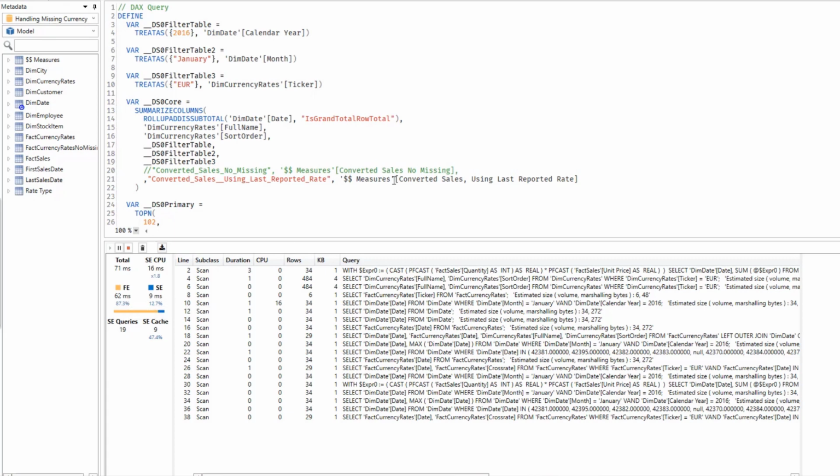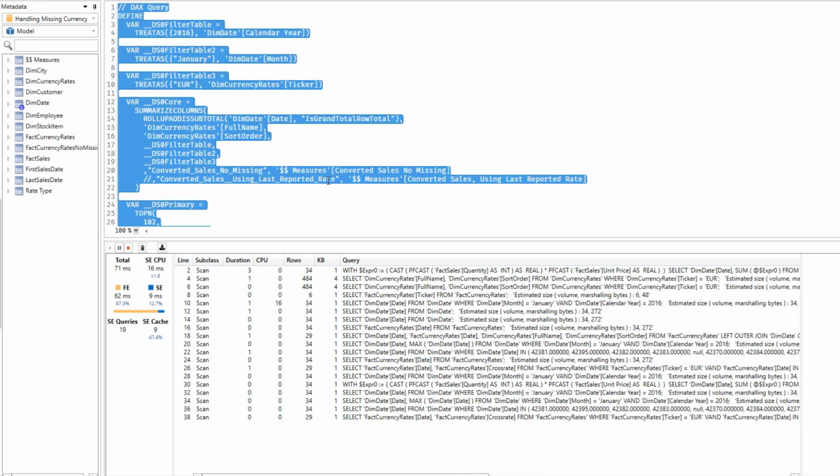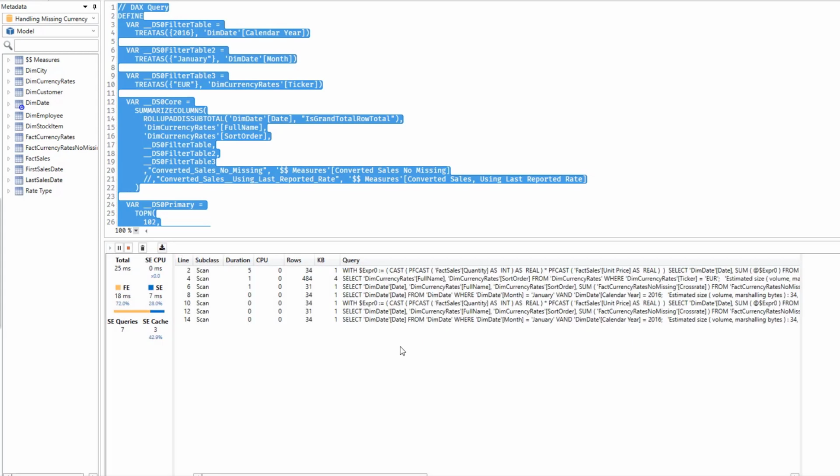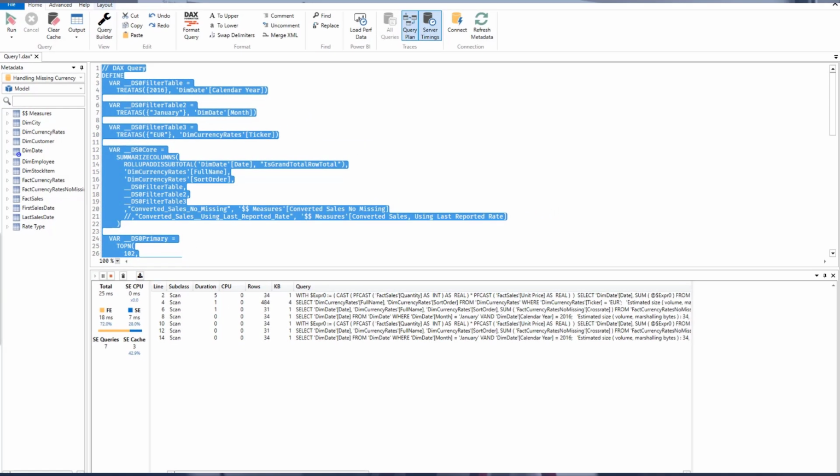Okay, so let's compare it to the one where it didn't need the complex DAX. It's just using the simple sum since we did the heavy lifting in PowerQuery. Let's go ahead and run that. Well, you can already tell there. So this one's running for 25 milliseconds versus, what was it, 71 milliseconds. And it's a lot fewer scans too. It's only, looks like, 7 or so. And that just makes it faster.